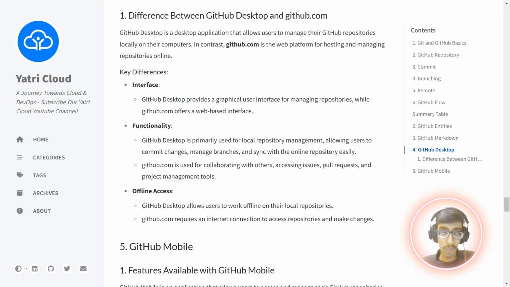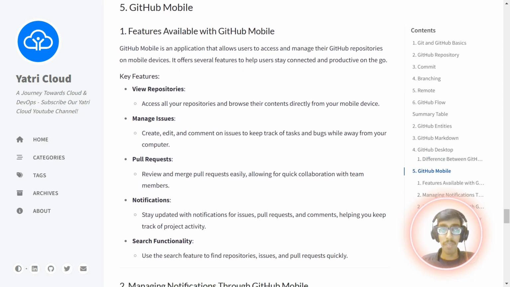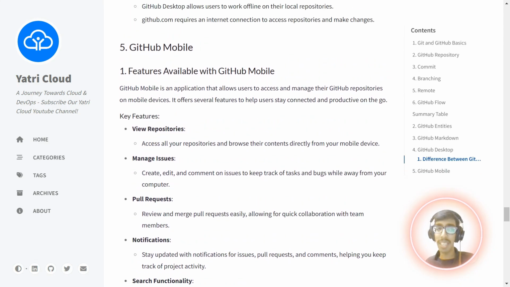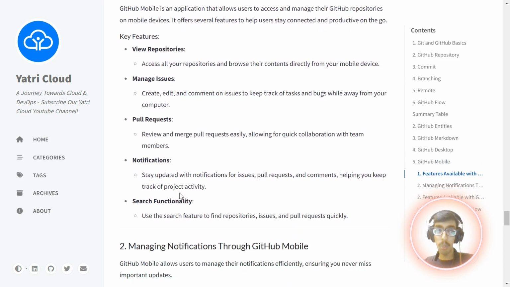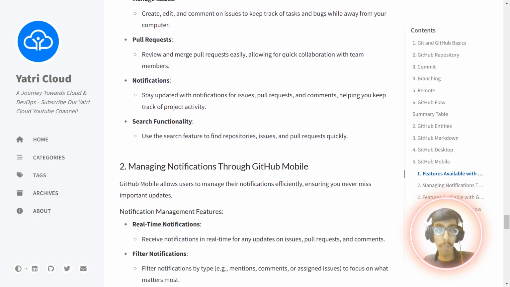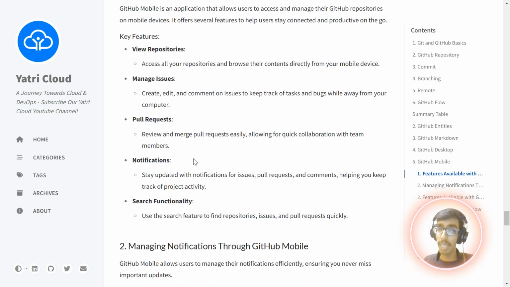So GitHub Desktop is covered, now GitHub Mobile. You can also access everything via your mobile. The GitHub mobile application is on the Play Store and the App Store also. Just download it and log in with your account and you can access features like repositories, your issues section, pull requests, notifications, and search functionalities. This is the main use case on mobile which I frequently use personally right now. So yeah, you can use it.